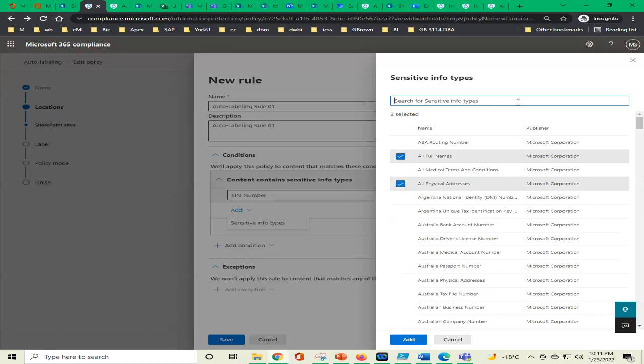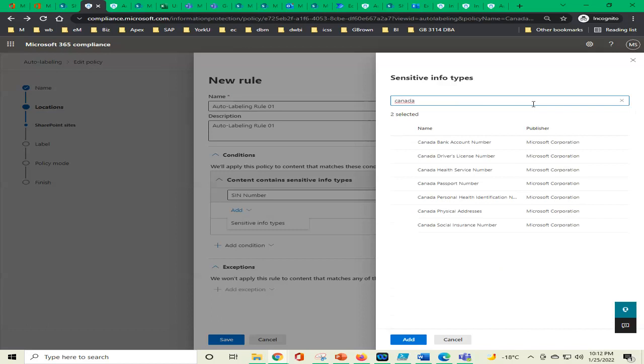Okay, let's search for Canada. Anything for Canada is here? Yes. Canadian bank account number, Canadian driver's license number, Canadian health services number, Canada passport number, Canada personal health identification number, Canada physical address, and Canada social insurance number. Okay, we add these: bank account number, driver license number, health, passport number, personal health, and physical address.